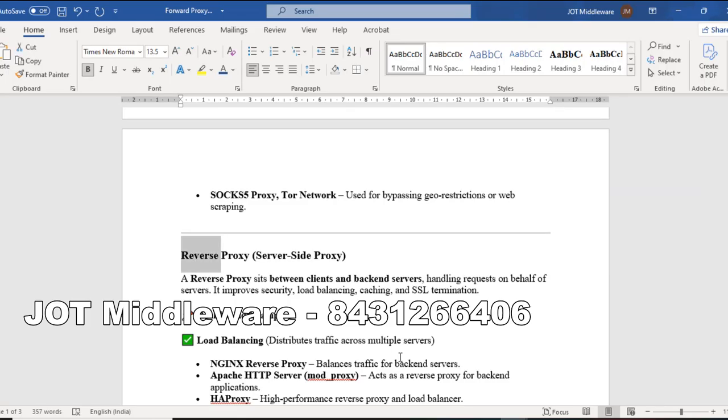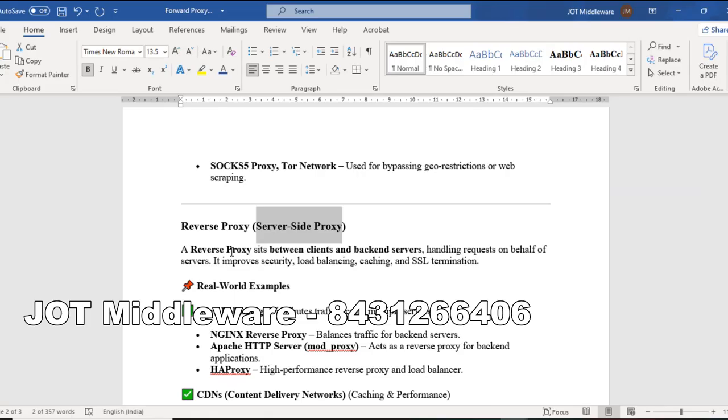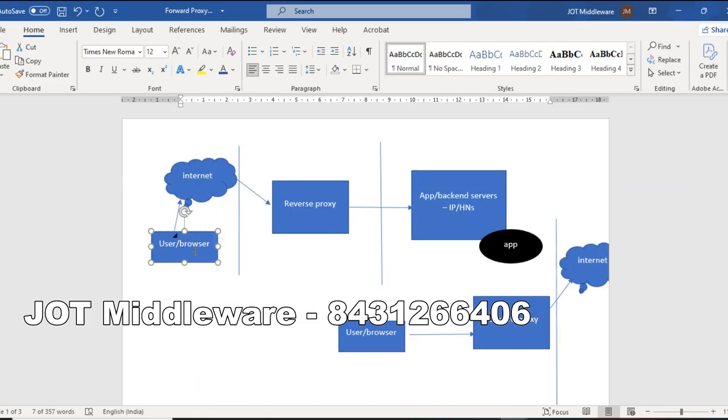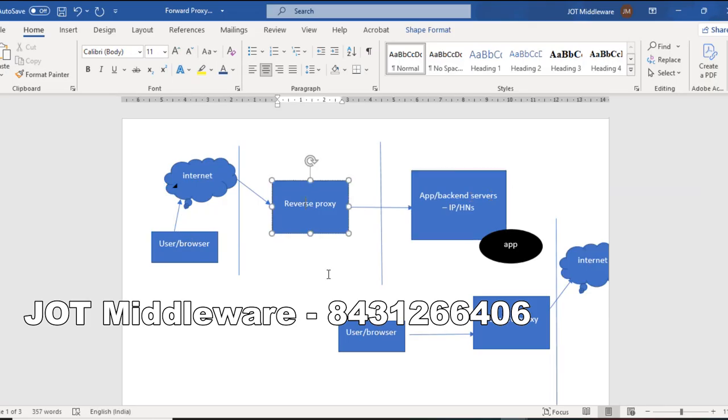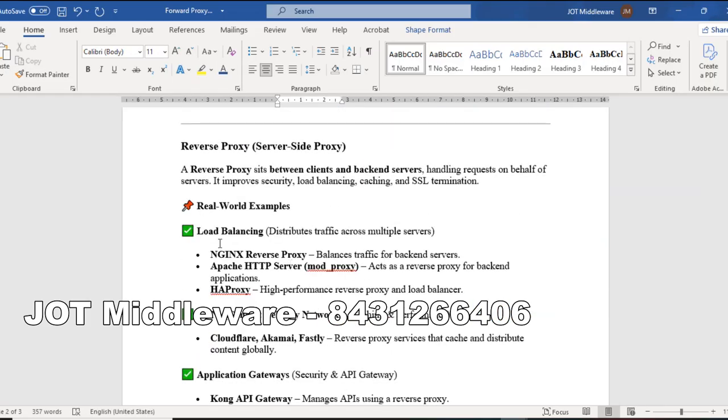And when it comes to reverse proxy, this is a server-side proxy. A reverse proxy sits between clients and backend servers, right? So client and backend server, this is a real reverse proxy. It improves security, load balancing, and caching. Static content will be cached in your reverse proxy for better performance.